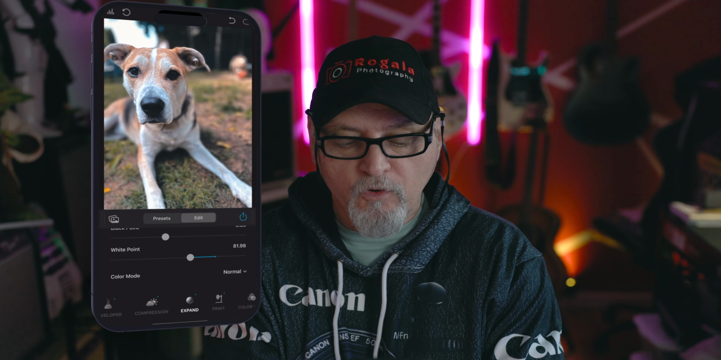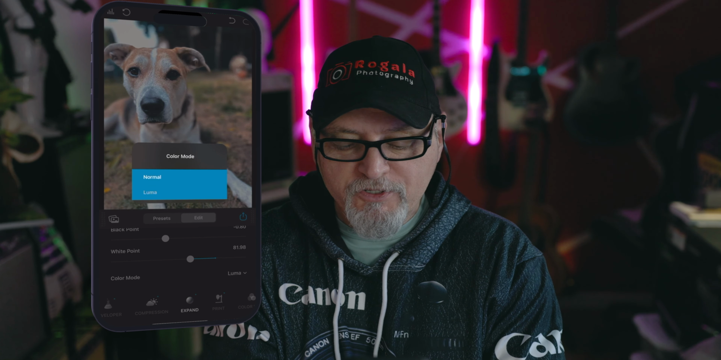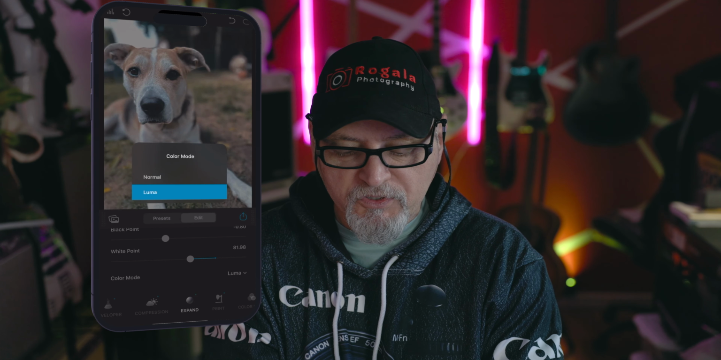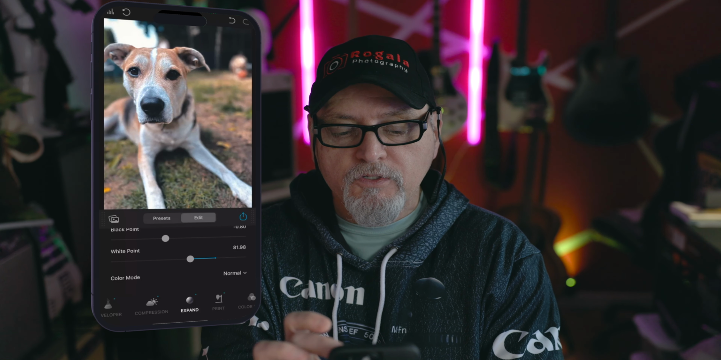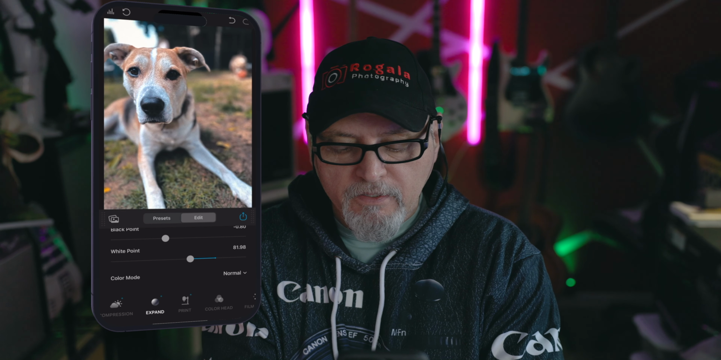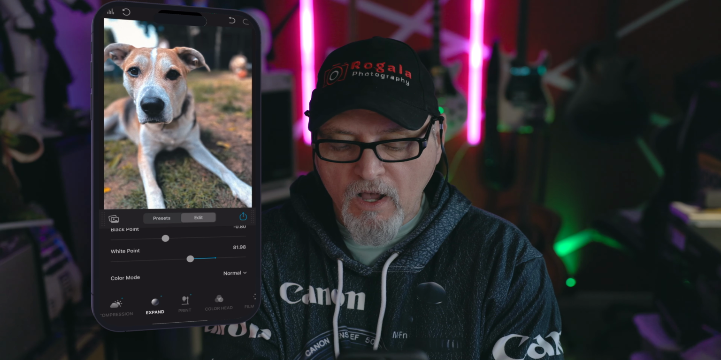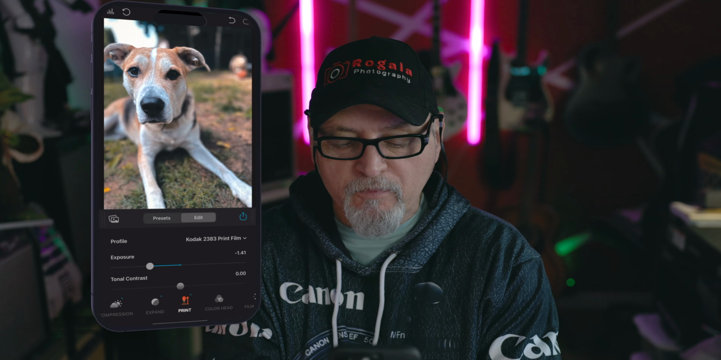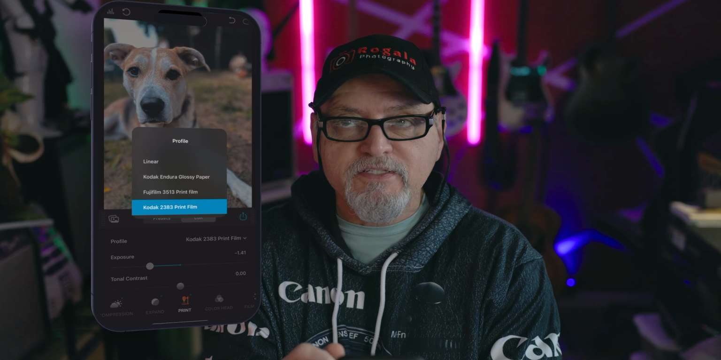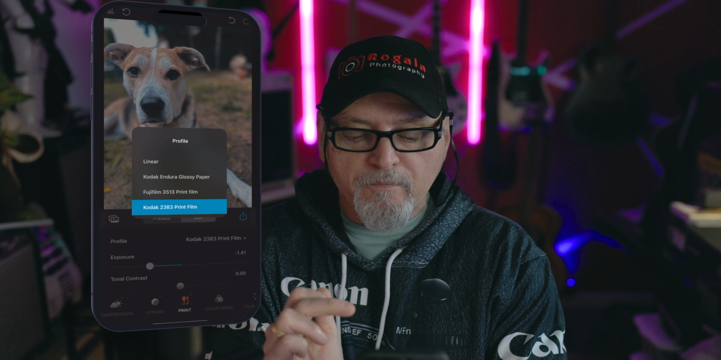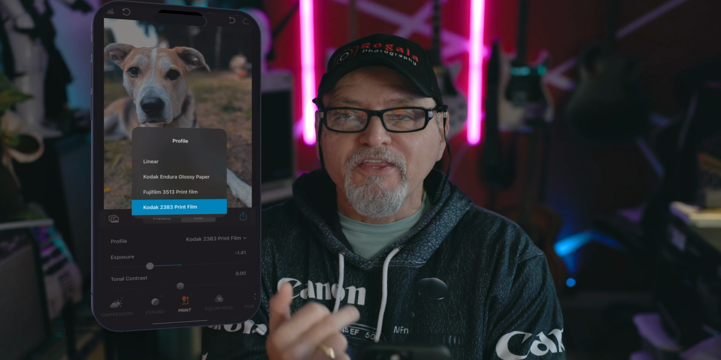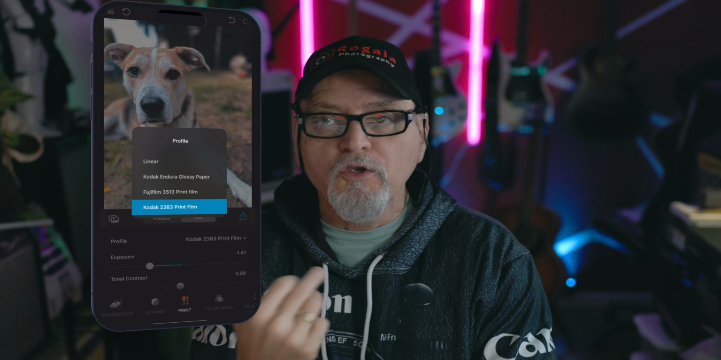Color mode, normal and luma. I usually just keep that on normal. I really don't see an effect with that one. So, all right. Print, we have it on Kodak print film right now. So basically, these are different papers or films that they printed your film on.